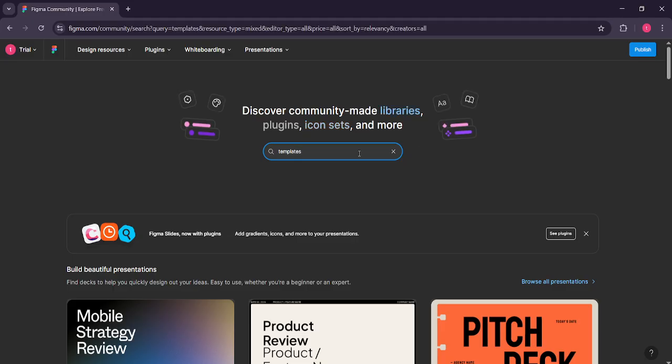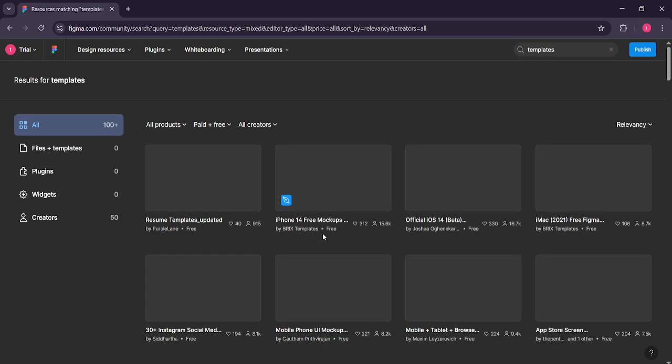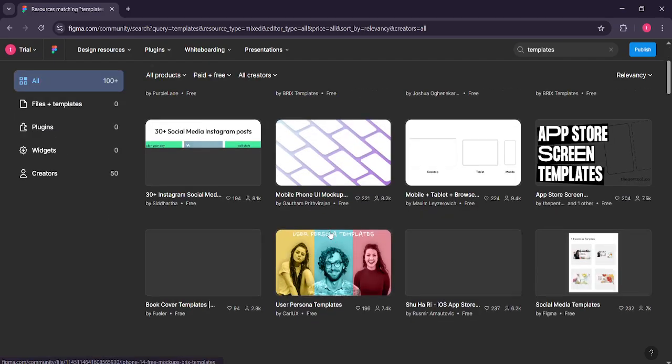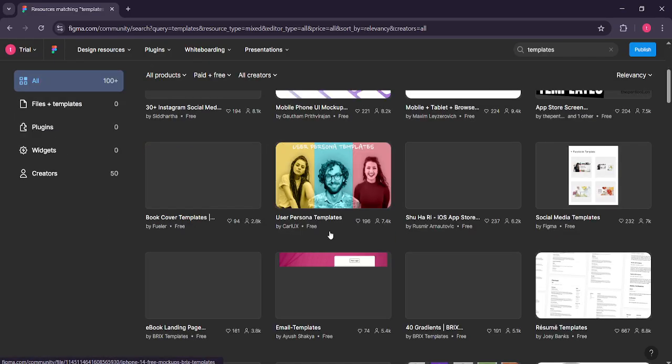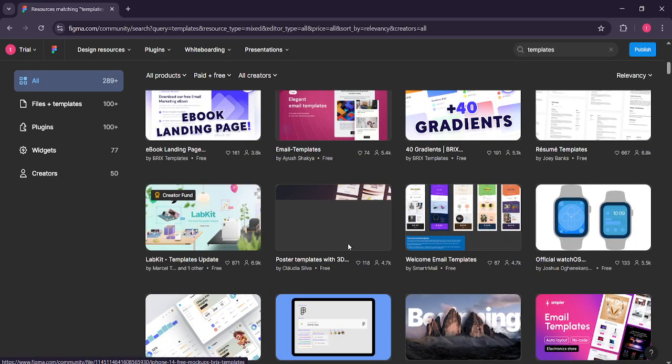You'll see a variety of options ranging from UI kits to wireframes and everything in between. Browse through the selection until you find a template that suits your needs or sparks your interest. Once you've spotted a template you want to use, simply click on it. You'll then be taken to the template's detail page where you can learn more about the template and the creator behind it. From there you can start using the template directly in your projects.